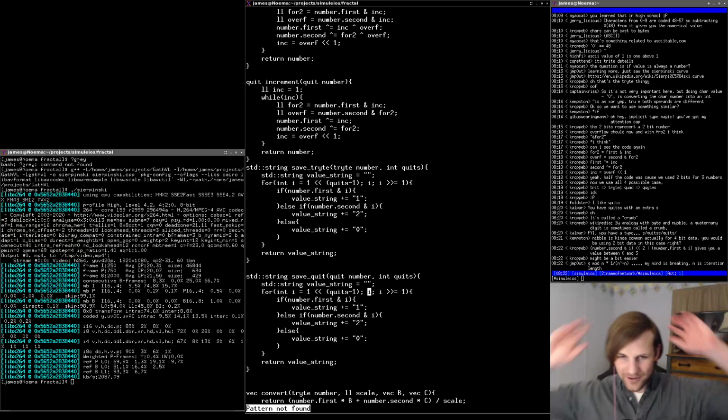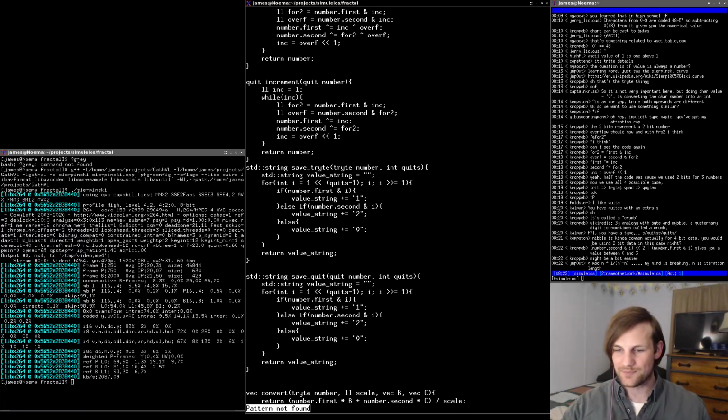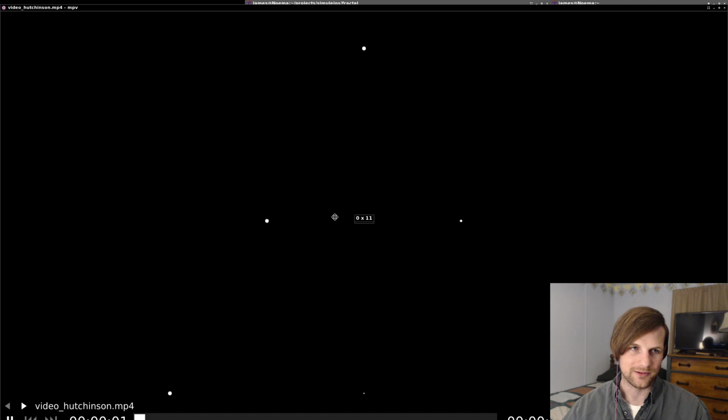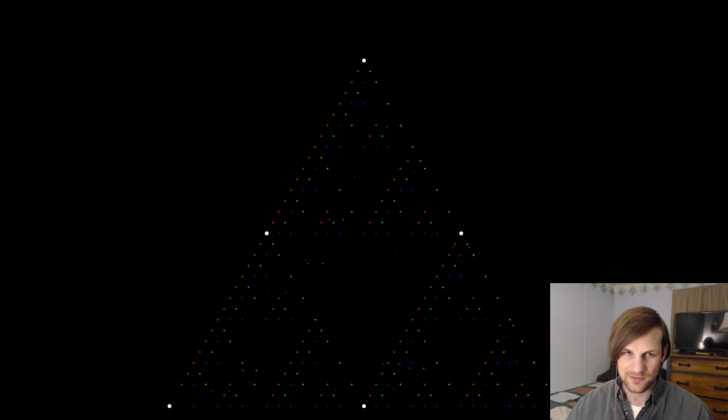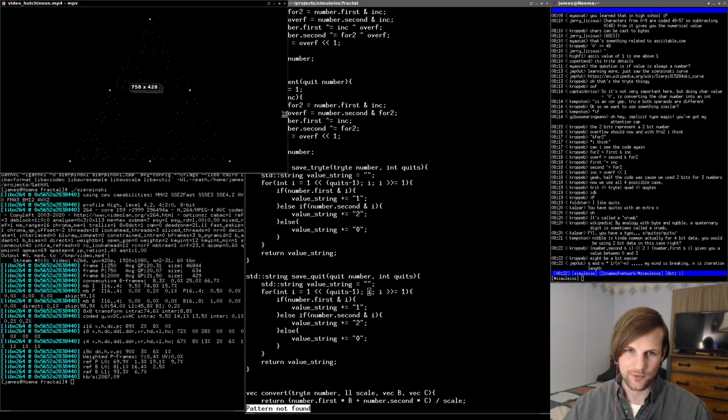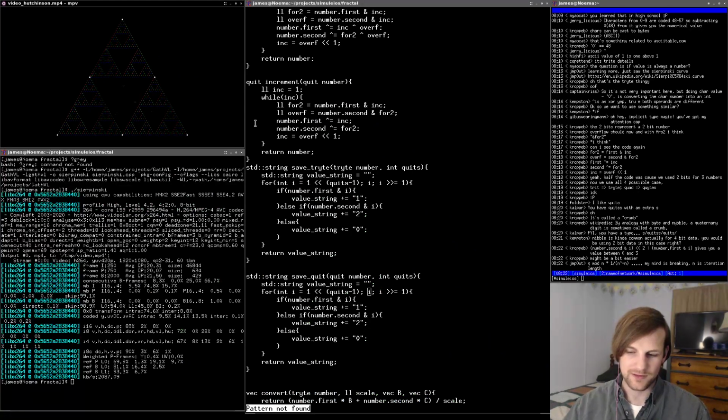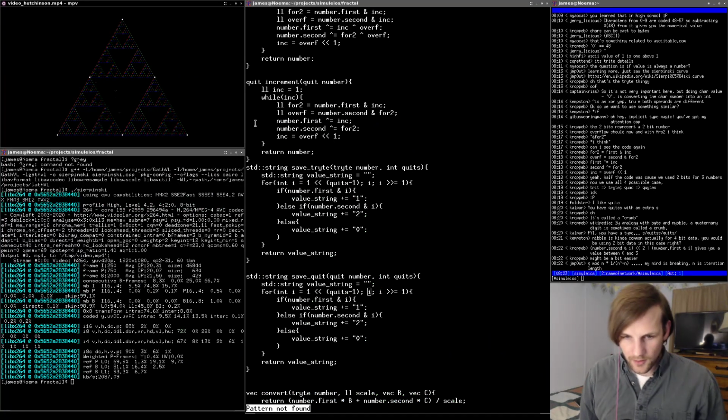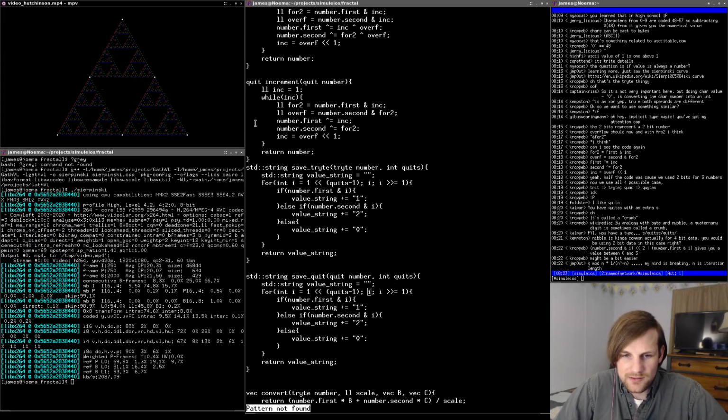Okay, so my mind is completely broken here. Let me just put the animation on screen so people have something to look at if they are equally as confused as I am. I'll put this up here in the corner. So for I is equal to 1, bit shift by quits minus 1. Quits minus 1 is going to be the number of quits that we're working with, so that would be like 4 or something like that.